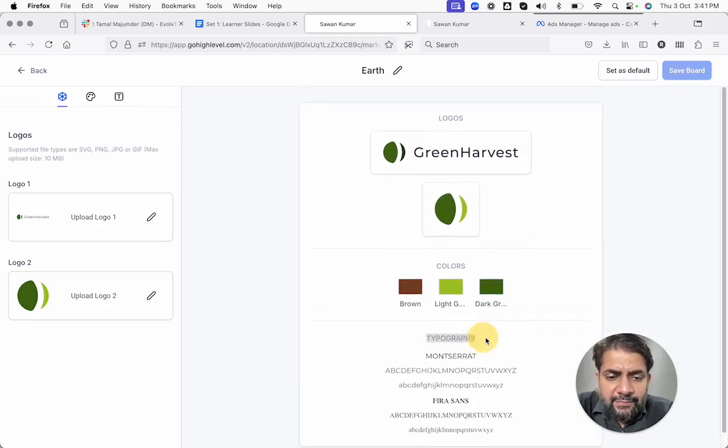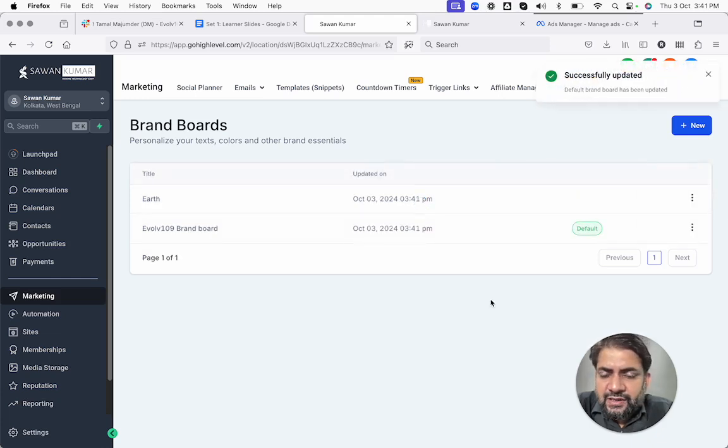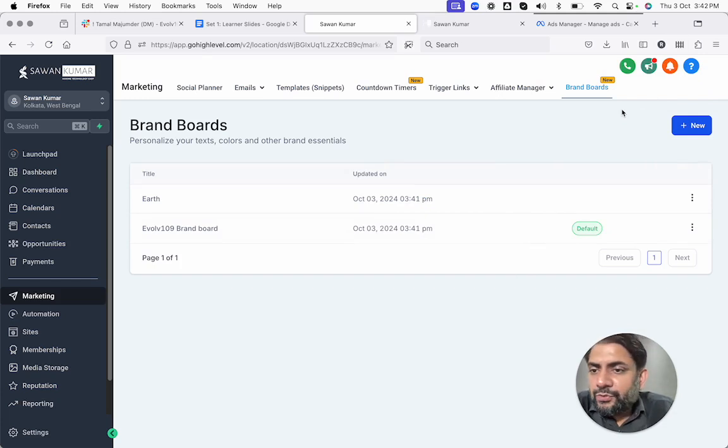Okay, so all the typography, the fonts are all added here. Again, I can say set this as default, move back, and now the Earth is default. I can change this and make this as default again. So that's how you manage the brand boards, the newest and the latest feature from GoHighLevel.